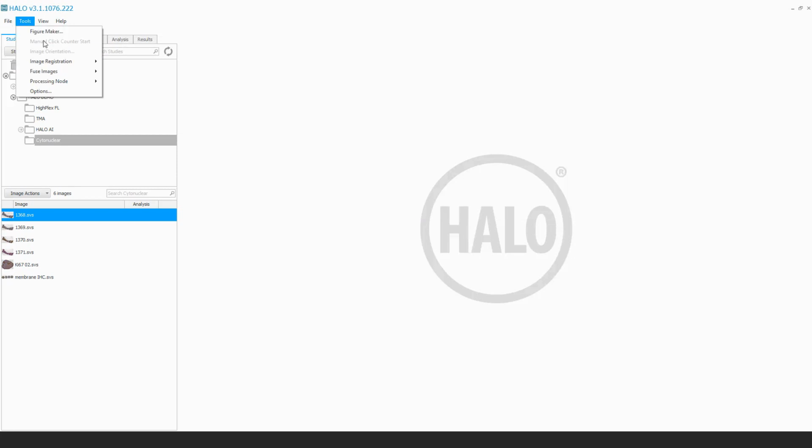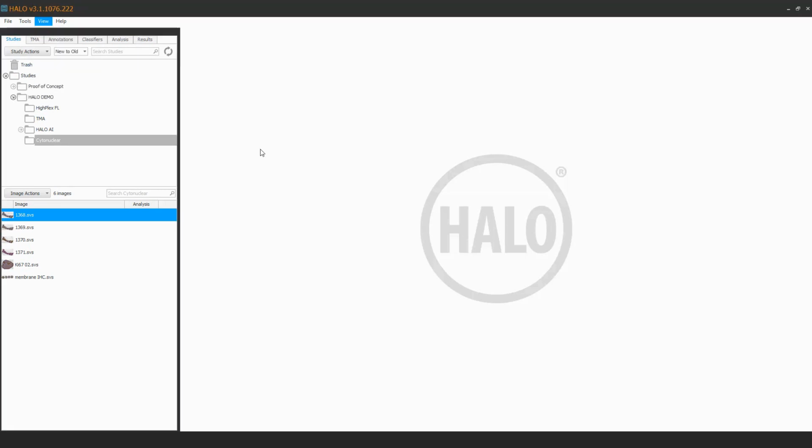Perfect. Okay. So the tools option, where you've got options for making figures, registering serial sections, or fusing images from independent fluorescent channels, or indeed from QPTIFFs, which are a PerkinElmer or Akoya Biosciences image type. Then we've got the view series of options, where you can look at slide labels, thumbnails, and turn them on or off. And you can also change the interface from the light to the dark skin.